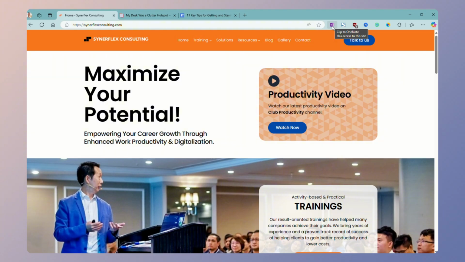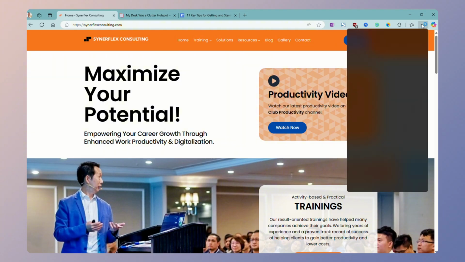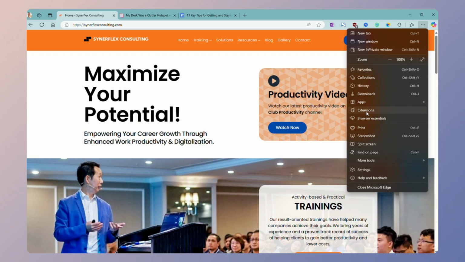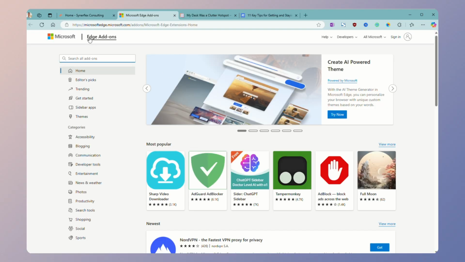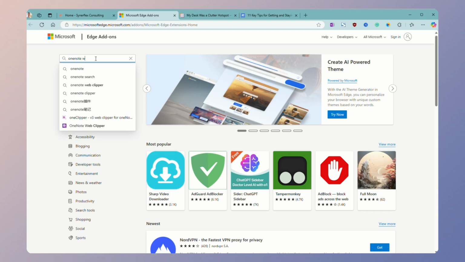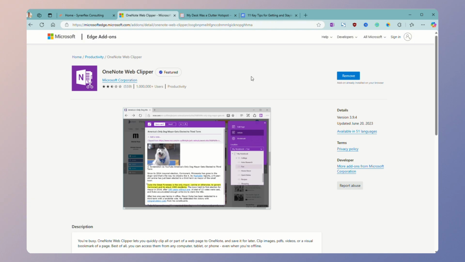If you have not installed this, just go to your extensions. I'm using Microsoft Edge, so just go to the Edge add-ons or extensions, and then search for OneNote Web Clipper, which is this one. Once you have found it, you can just install it. For mine, it's already installed. If not, just click install, simple, and then it will install for you.